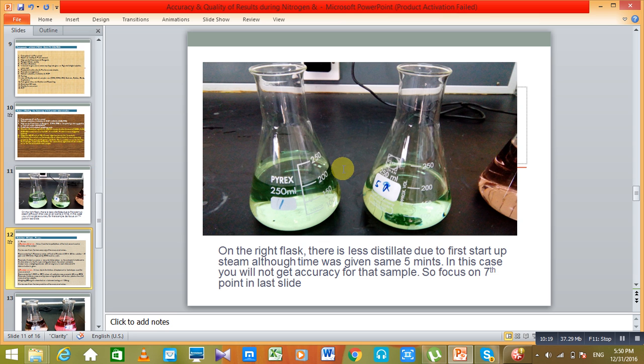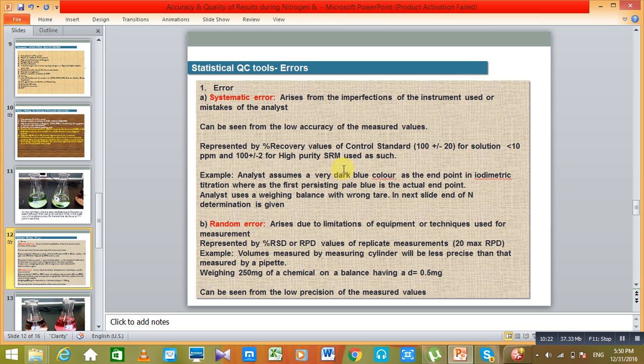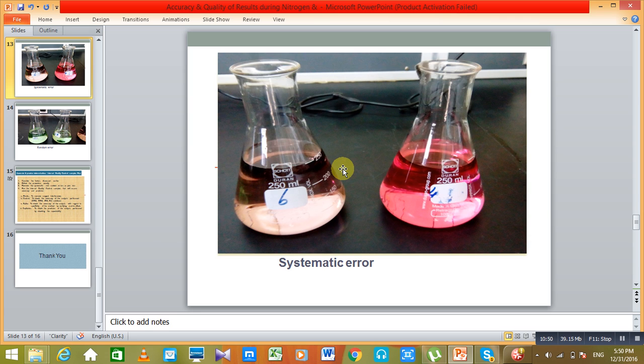This slide shows different types of errors: systematic error and random error. Systematic error arises from imperfection of the instrument or a mistake of the analyst. Normally, the analyst can make a mistake during titration or during the identification of the endpoint. That will be a systematic error, as shown in this slide. On the right side, there is over titration.